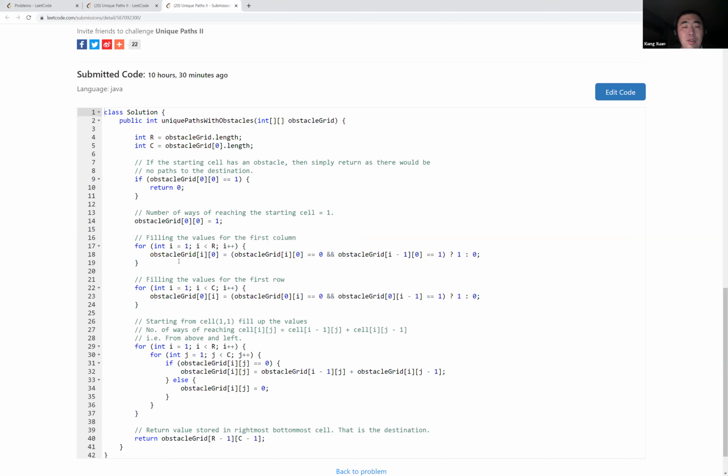Then this is the part filling the first column. Essentially, a cell in the first column is 1 if and only if two conditions hold. First, the current cell is not an obstacle, and second, you can reach the previous one. This is the only condition. Similarly, for the first row, it's the same thing: the current cell is not an obstacle, and you can reach the left cell.